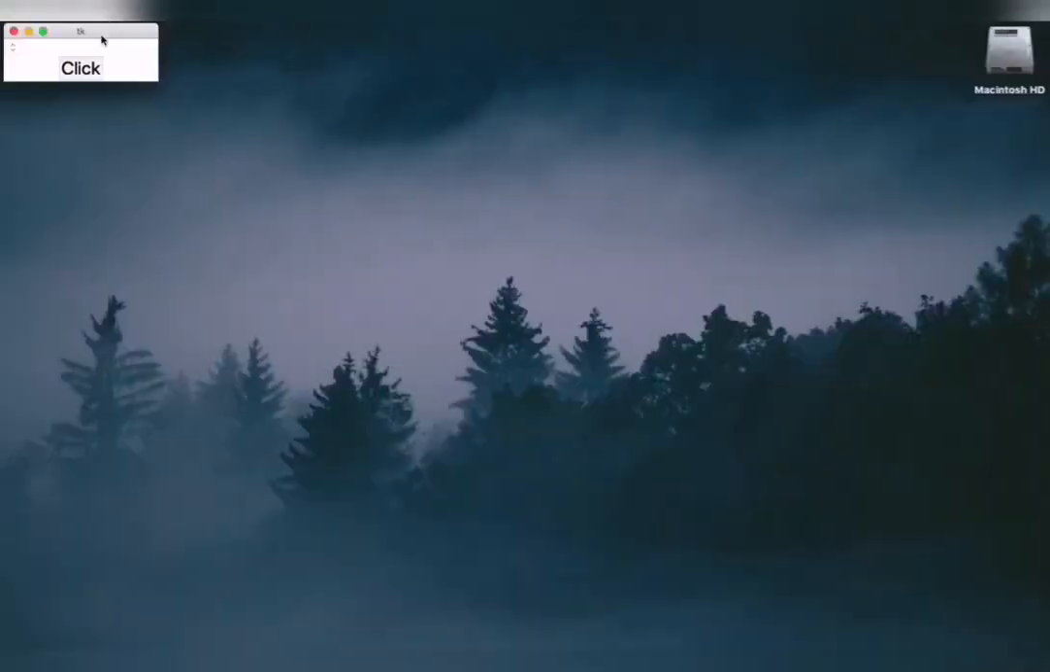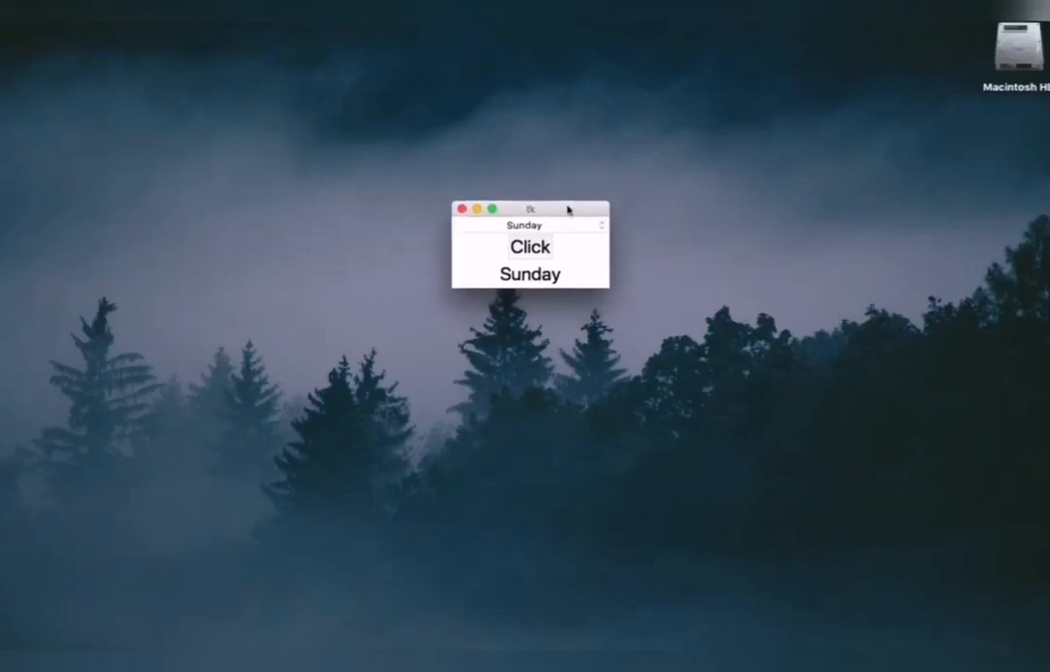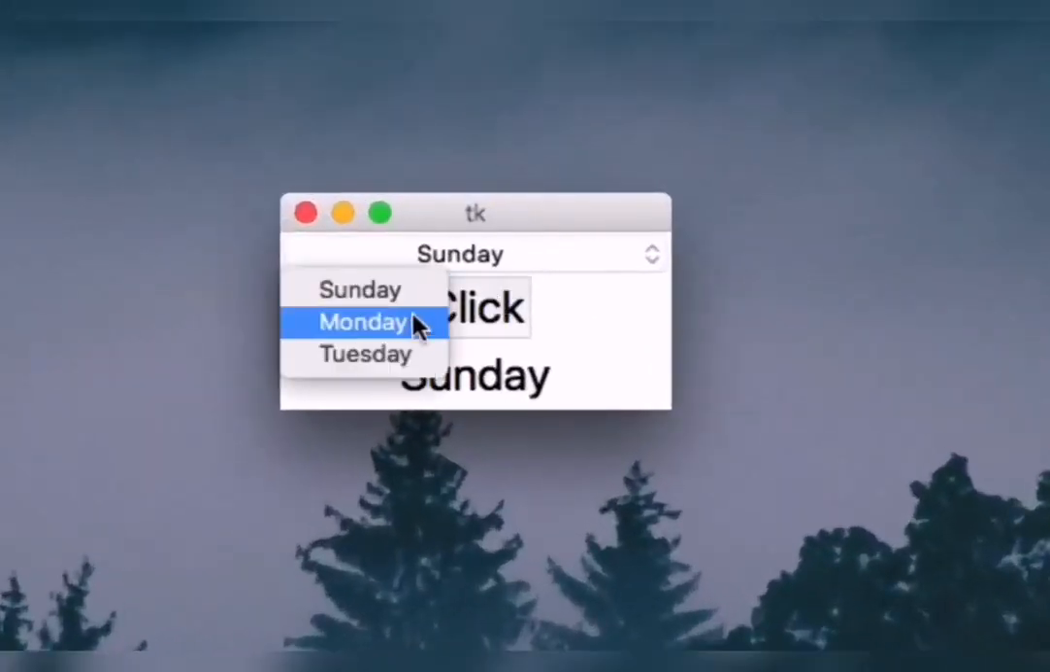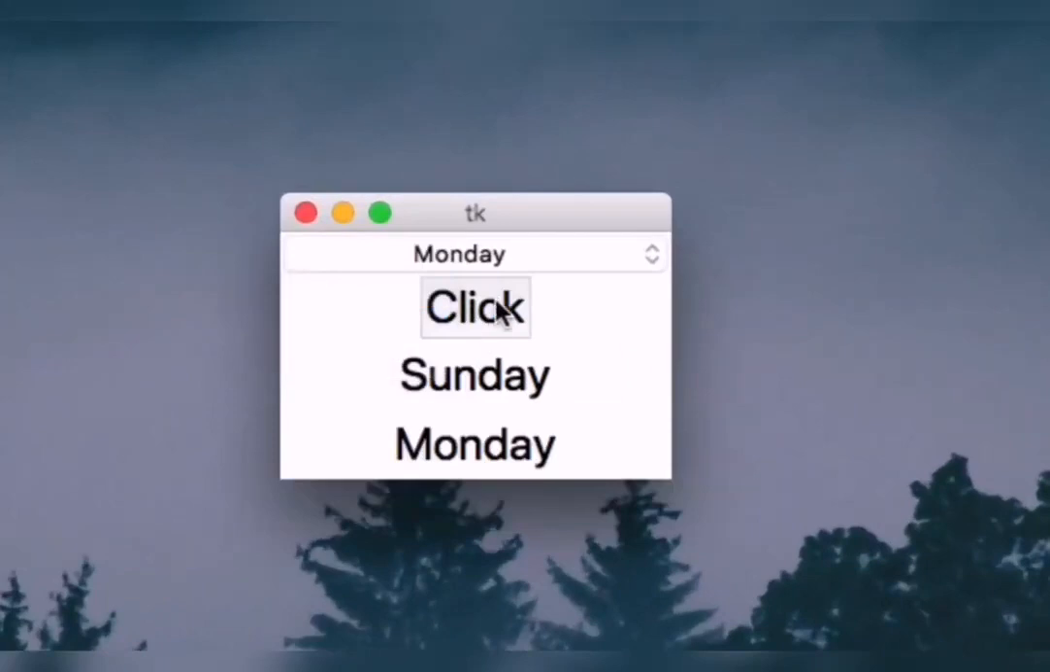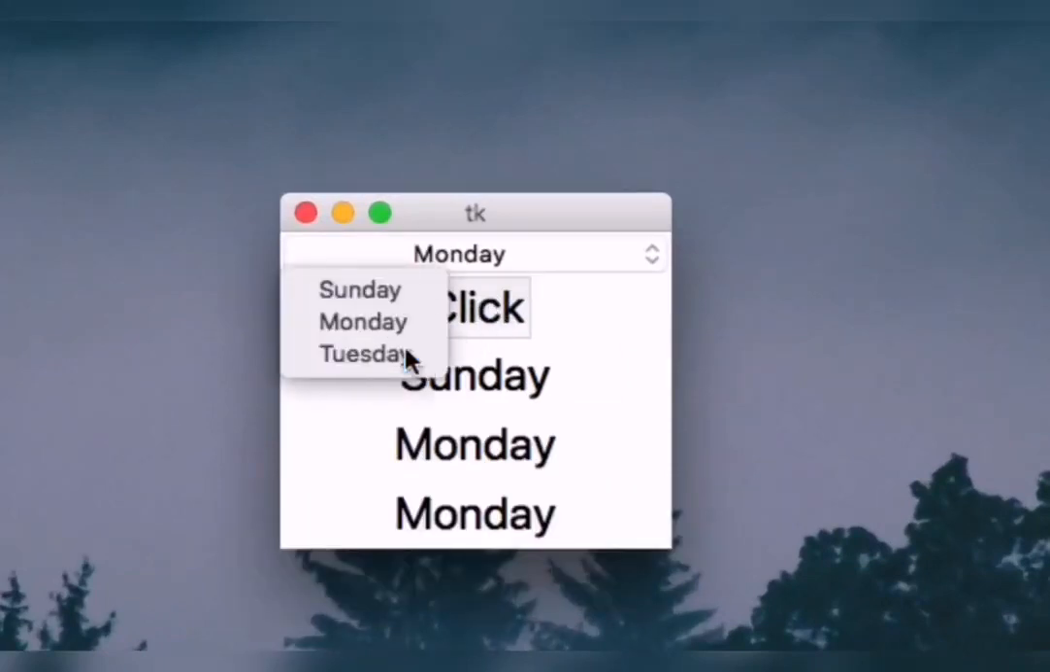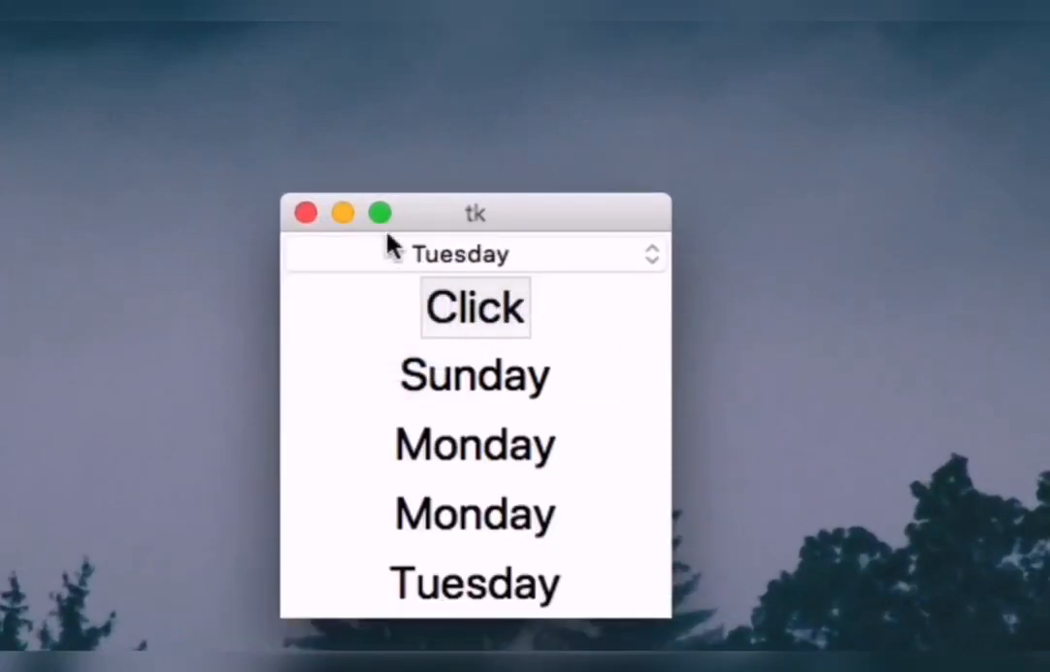And here you guys can see the button has appeared and the drop down menu has also appeared. So I have selected Sunday from my drop down menu, and when I hit the click button, the label has also appeared with the text Sunday, and whenever I change the drop down menu option, the text changes with it.